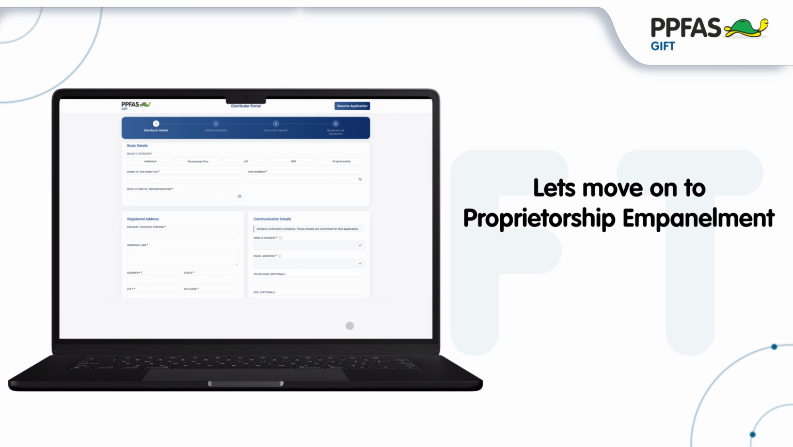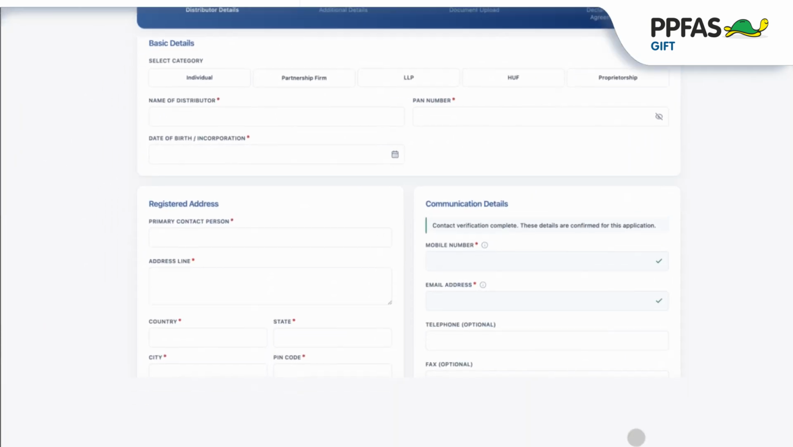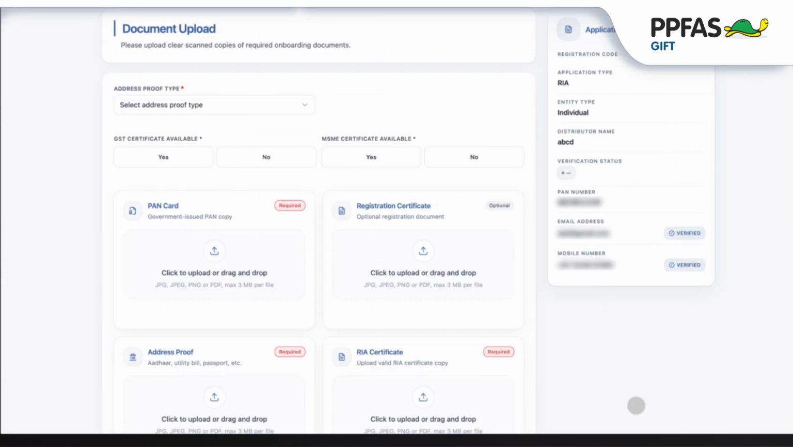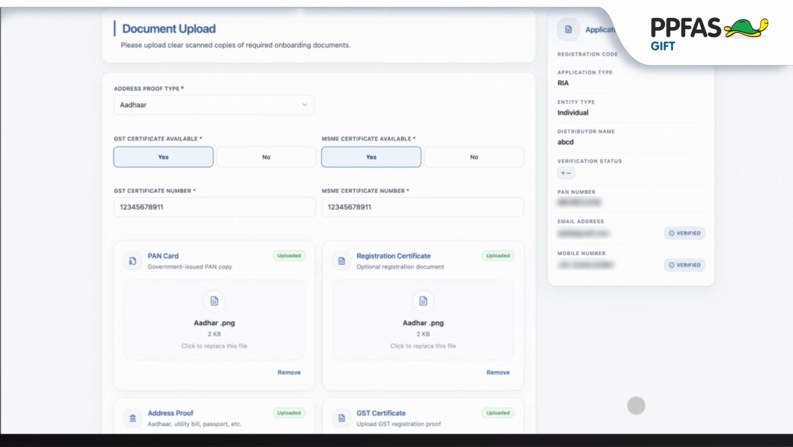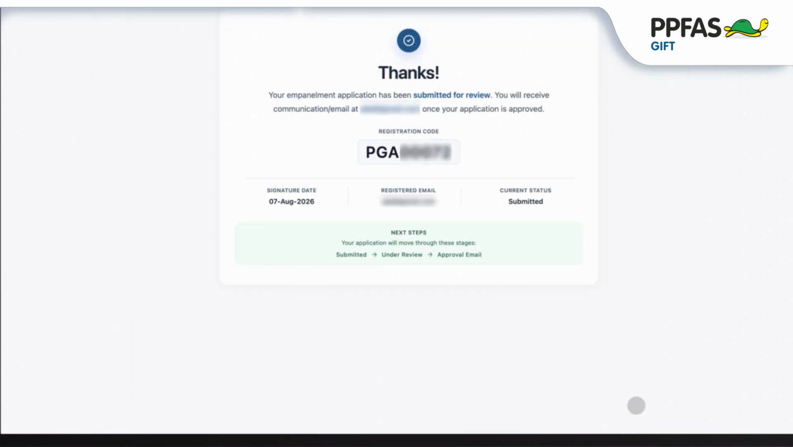Proprietorship empanelment. For proprietorship empanelment, the application process is the same as the individual process. The only difference is in the document upload step. Along with the standard mandatory documents, you will need to upload either a GST certificate or a bank statement which clearly mentions both the proprietorship firm's name and the proprietor's name as a proof of proprietorship. After uploading the documents, complete the declaration, submit the application, and save the generated PGA code.